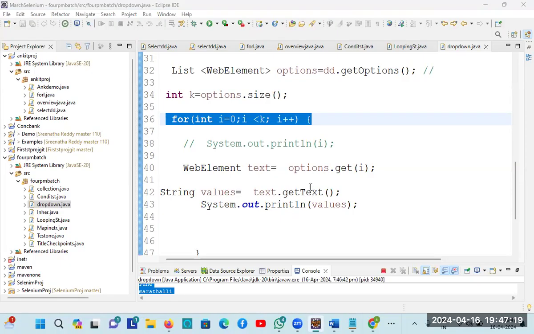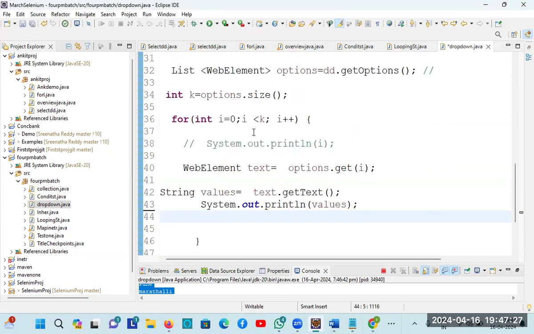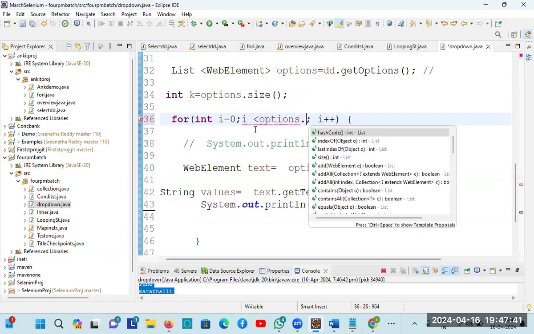So here, whenever we are going to use this, it will print all the values. This is how we are going to store the values. Here we are hard coding. If you use K, then we are not going to hard code. Here also you can use it directly. Rather than K, you can use options dot size directly. You can use that also, the options dot size method.